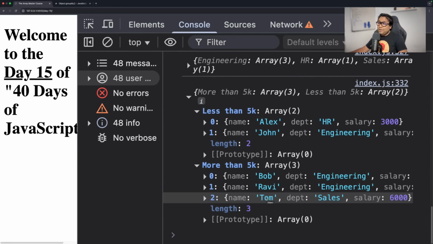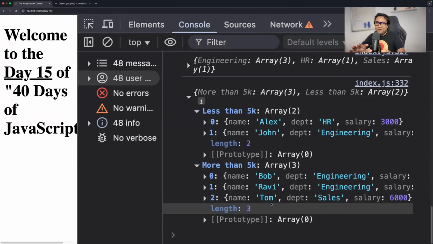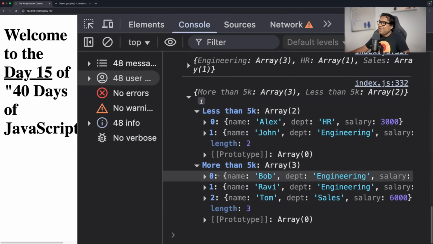So I'm not going to give any hike this year to Bob, Ravi, and Tom. Very sorry. I'm going to do some salary hikes to folks Alex and John because they are still below 5k. Okay, if any of the names match any of you, please don't take me wrong. These are just for the purpose of demo. Okay, so this is less than 5k and more than 5k.